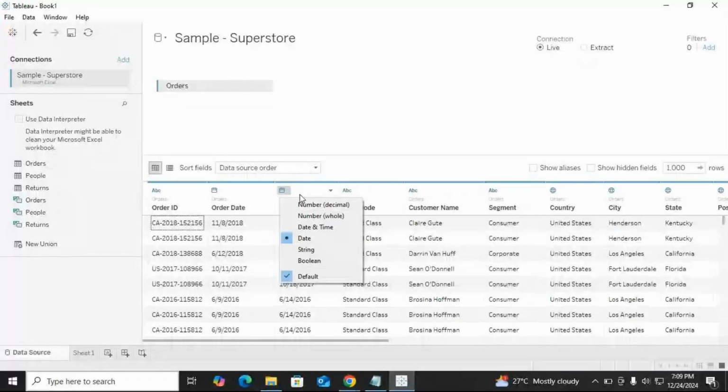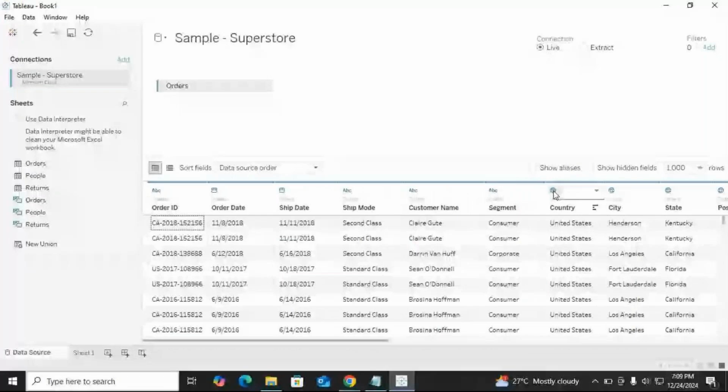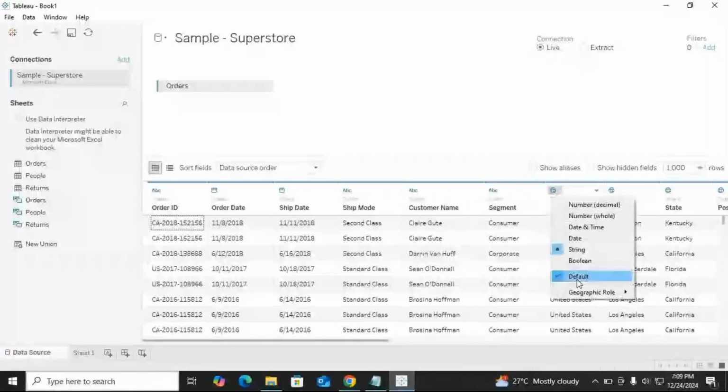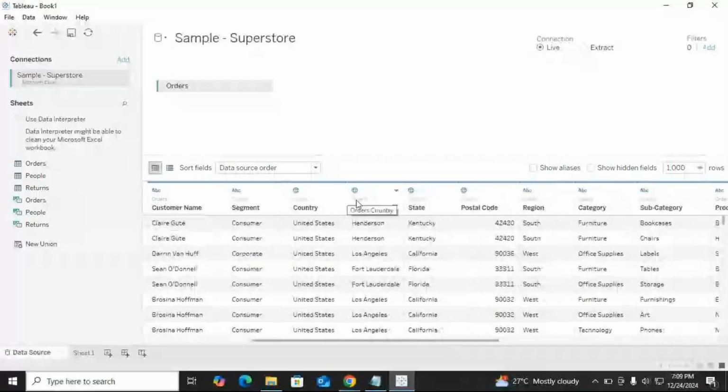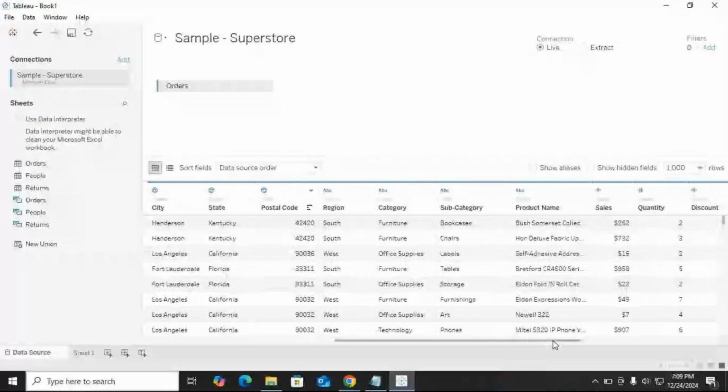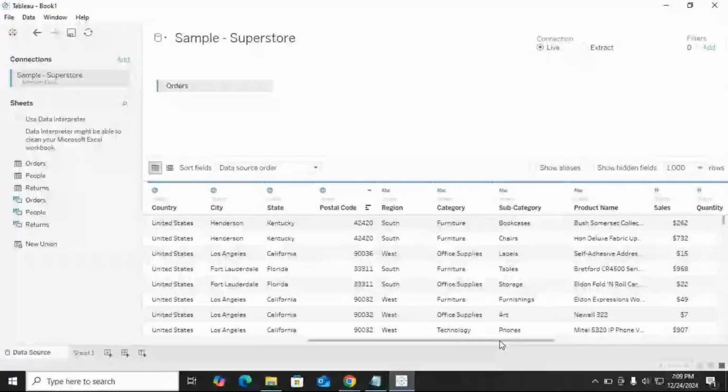Globe sign you are having. Globe means by default it is taking it here as string. Globe means there is some geographical place. So if you observe this globe sign, you have it for country, city, state, postal code, as well as for the latitude, longitude if you have that information.